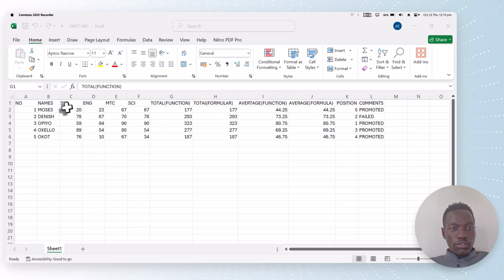So we shall come and remove that, put equals sum, brackets. We come back here and drag to F2, brackets, enter. So we have our total as 199. You come to the right corner, you drag, and there we have our total back.